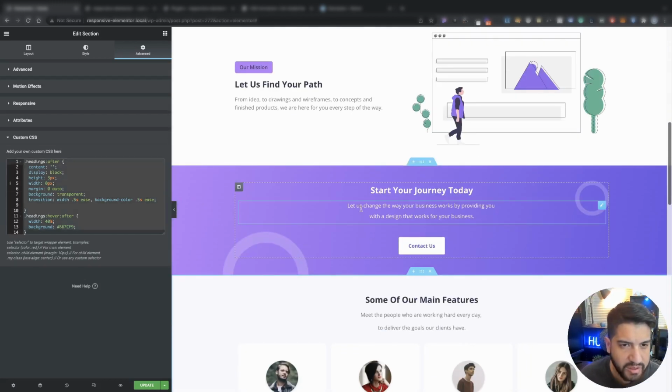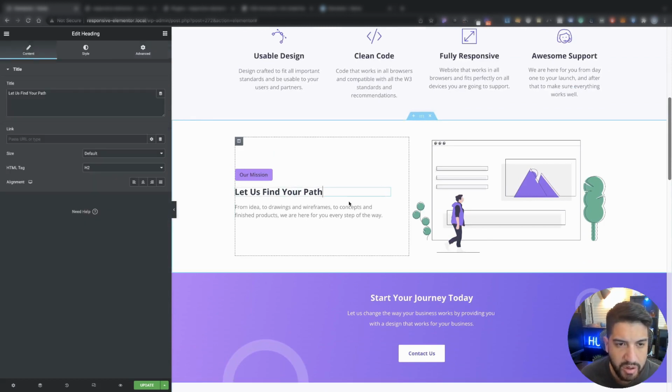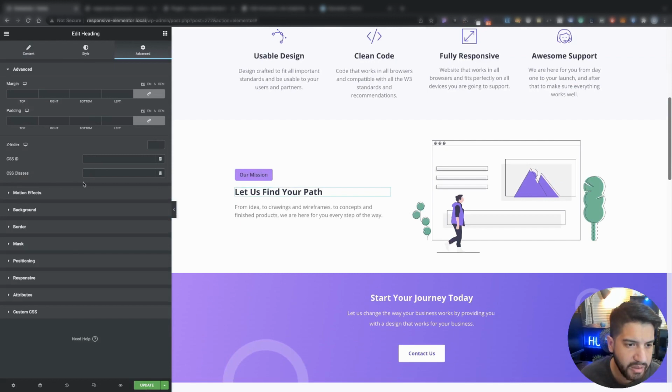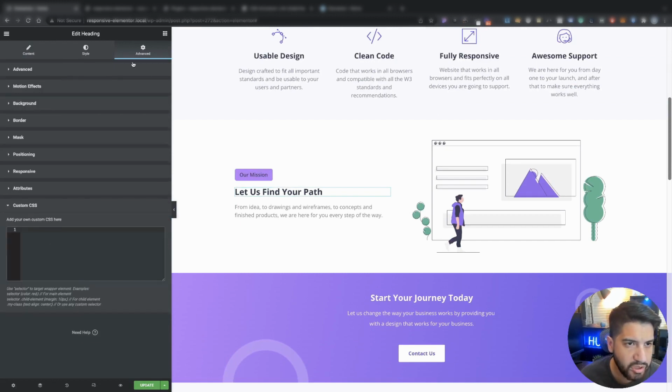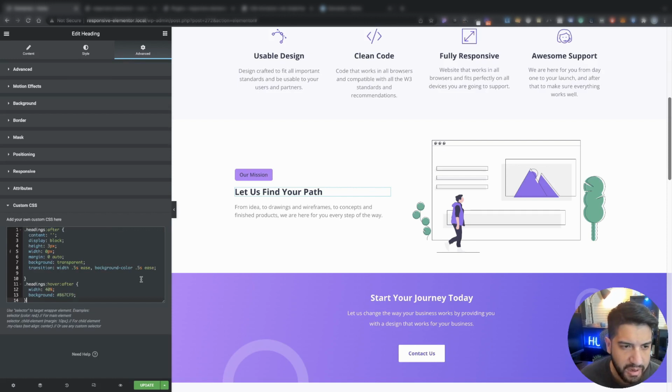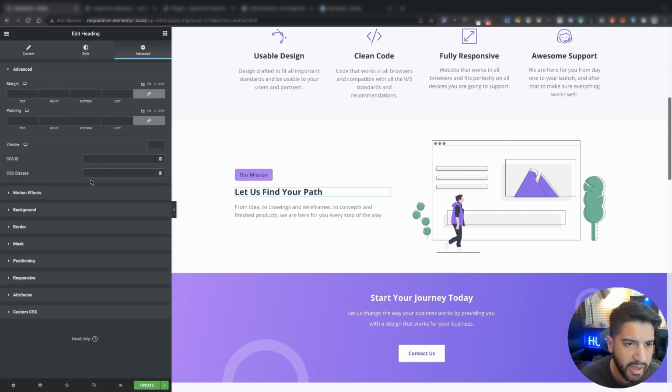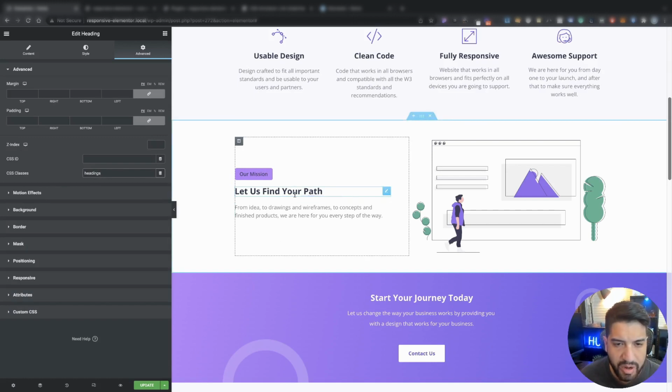I'm just gonna grab this code and I'm going to paste it right inside of this heading CSS. So just go into advanced from your heading and then go into custom CSS, and let's just paste that right in. Now you will notice that it won't work, obviously, because we need to add our CSS class to that, and we're going to call this, I believe it's called headings, because we're probably going to add this to multiple ones. And now, as you can tell, whenever you hover, we have this line here.